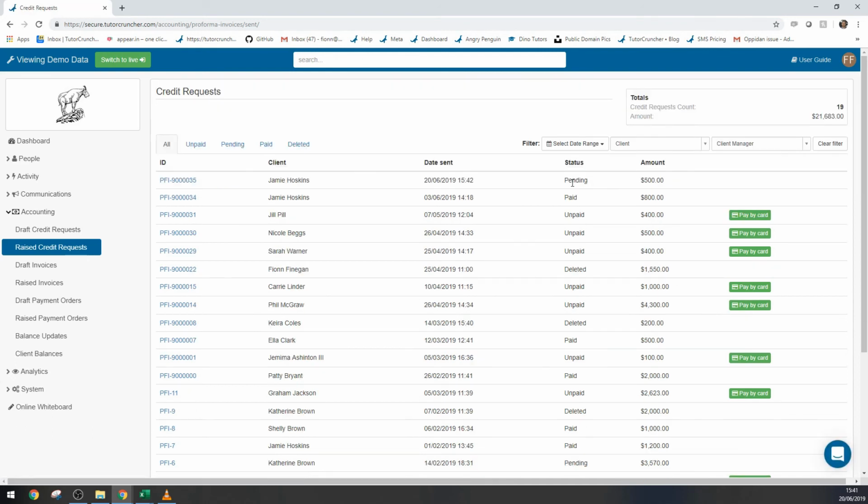And once that credit request has been paid, that $500 will go onto his account as positive credit. Now, when Jamie has taken a number of classes, perhaps his credit is running a bit low, we can set up a low balance notification for Jamie on his account and for the admin who is managing his account. So perhaps you specify that you want any client whose balance drops below $100 to receive a notification letting them know that they have gone into low balance.